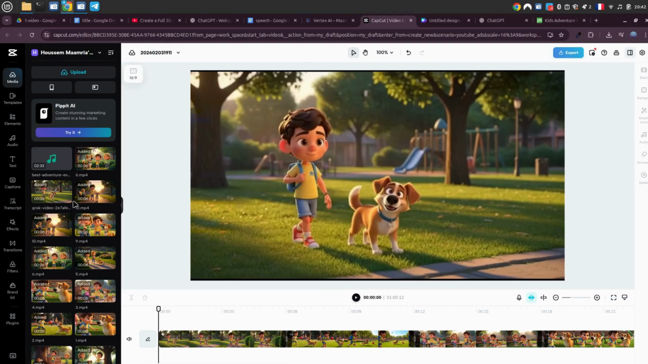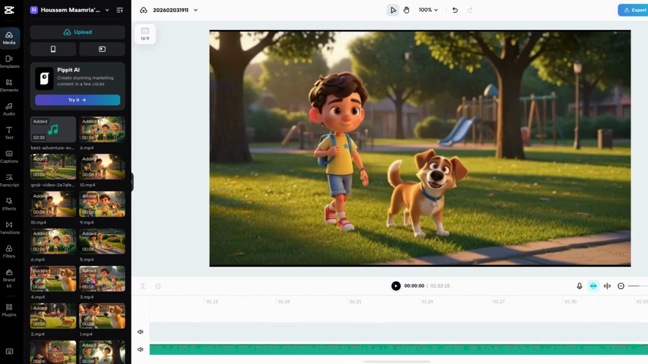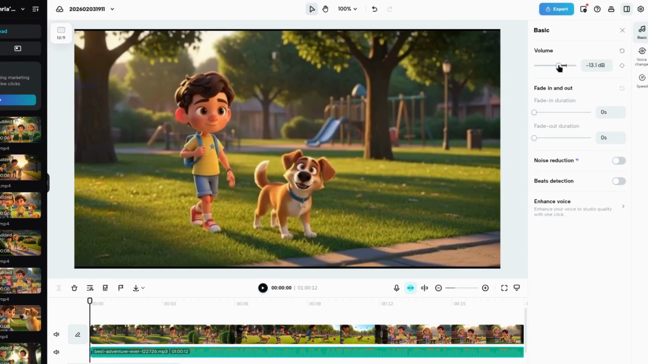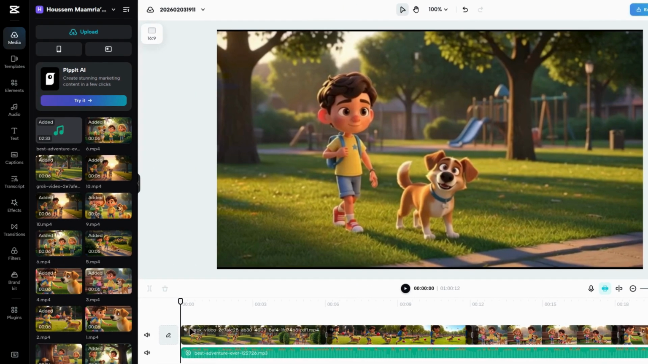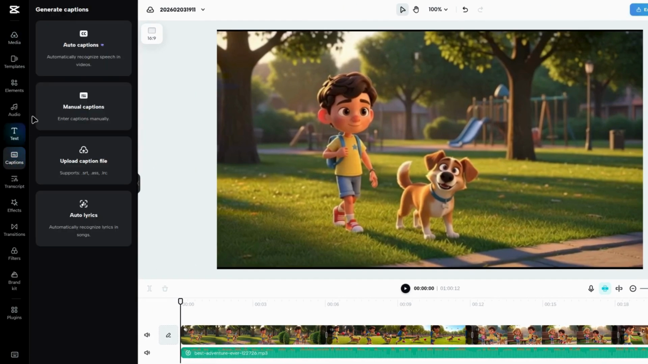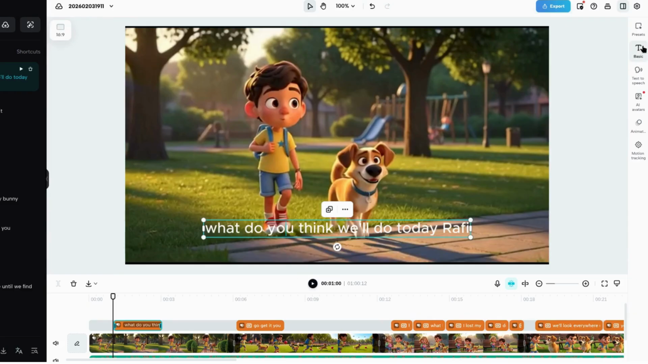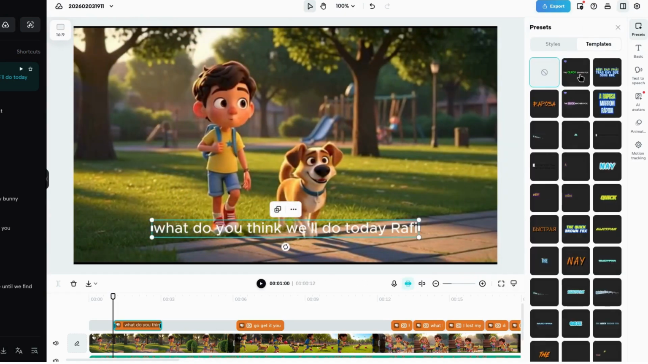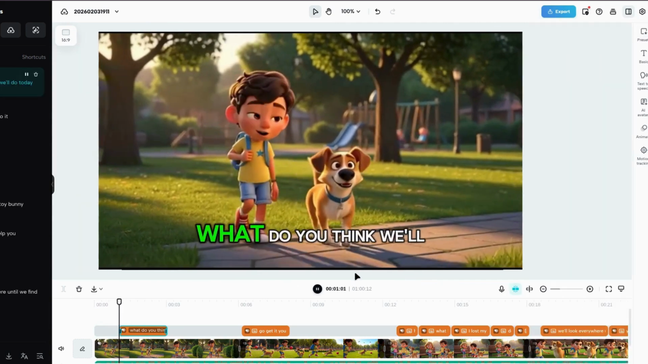Then you import that music file into CapCut, drag it under your video on the timeline, and lower the volume a bit so the music supports the video instead of overpowering the dialogue or sound effects. At this point, your video already looks and feels professional. You can also add captions to make it more engaging and accessible. Click on the Captions option, select it, then choose Auto Caption and hit Generate. Wait a little, and CapCut automatically adds captions for you. After that, you can pick the caption style or template you like.